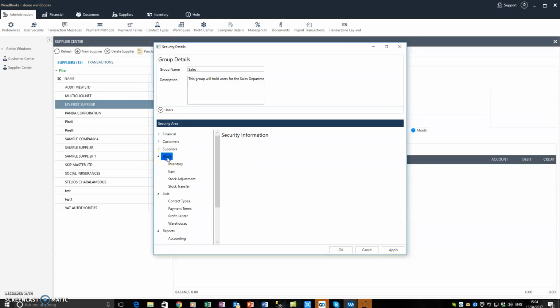Then you come to stock, to inventory, and you decide whether this user has access to inventory. You do the same for list in the administration. Will he be able to add some contact types or payment terms or even warehouses?